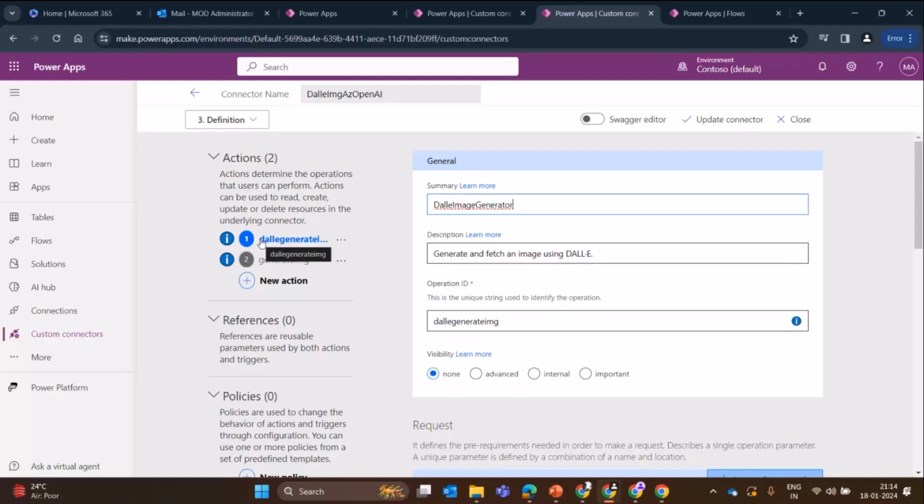So as part of Power Platform, if you are creating a trigger, then it will sit here. If you're creating an action, it will sit here, and each of those entities will be different. So I've created two actions. One is DALL-E generate image. I'll tell you why I've created two. I've consumed DALL-E 2. Hence, I've created two actions.